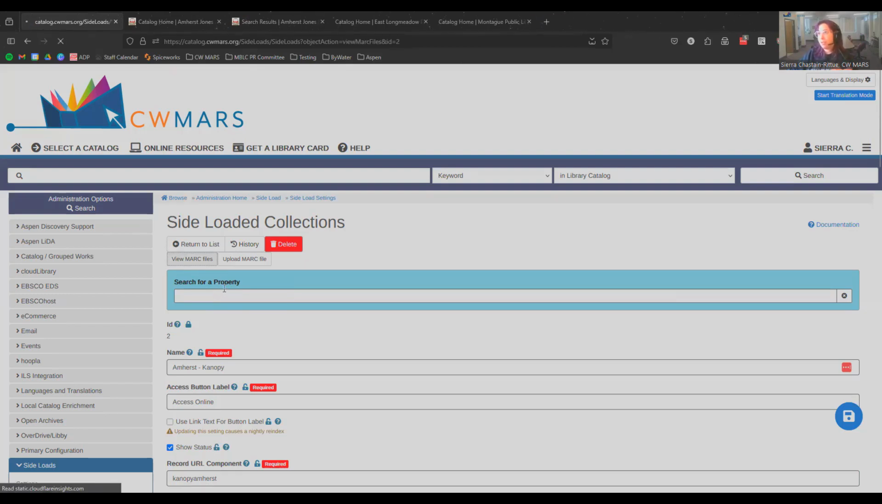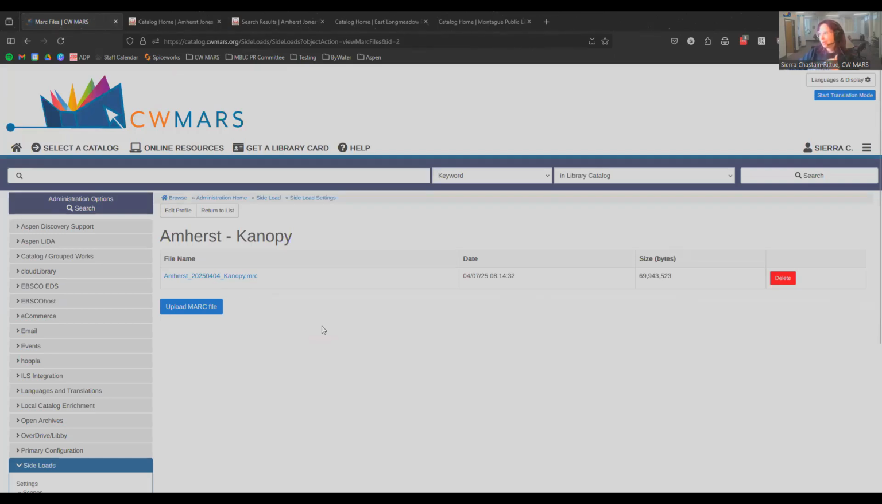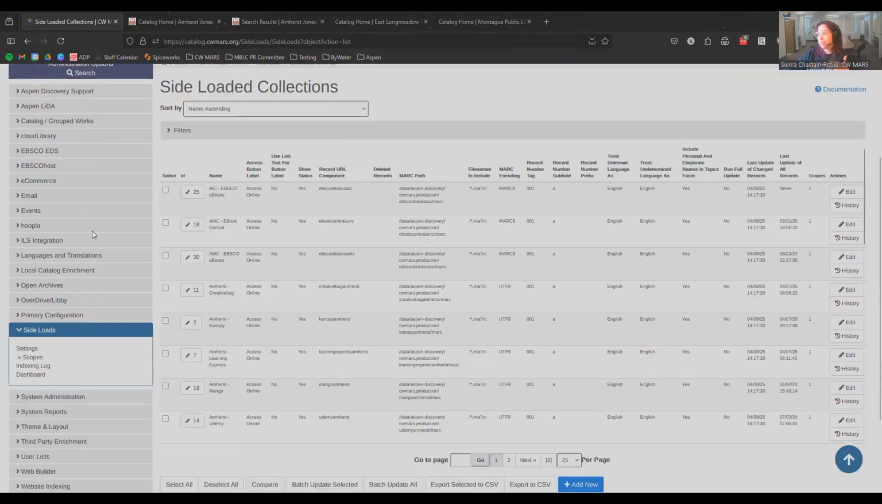If I click view, I don't know if I've actually done this before. Cool. So if you click view, you can see the last file that was uploaded. This is a Canopy file from the 4th that they sent us. If you wanted to manually delete a side load, maybe the file is bad or something is appearing weird, or the library's not subscribing to things anymore, what have you, you can actually manually delete those records, but you can also just delete. Oh, that took me right back out.